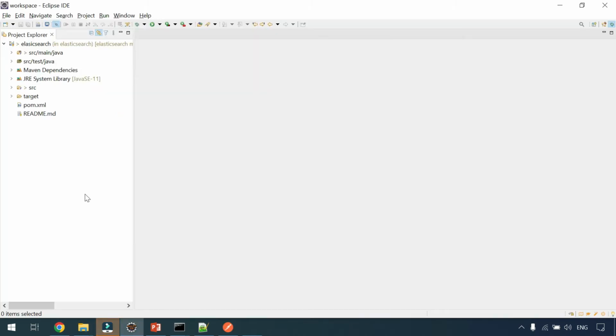Let us now write Java code to make a connection with the Elasticsearch server. I have already created a Maven project to save our time. Let me quickly go through it and make you understand what is happening here. This is a simple Maven project created with the Maven archetype quickstart. So here you can find the default structure of Maven: src main java, src test java, Maven dependencies. Java 11 we are using here, but we can use Java 8 or any higher version.